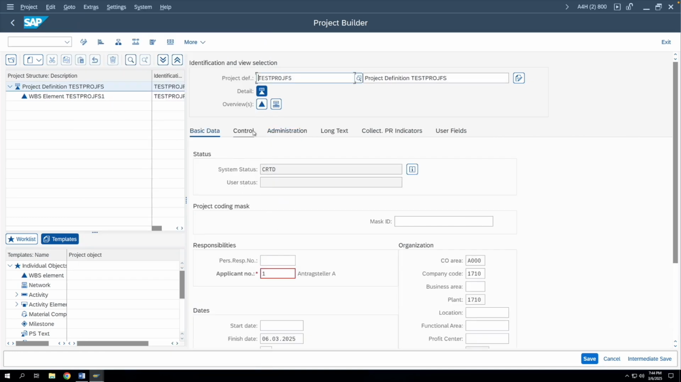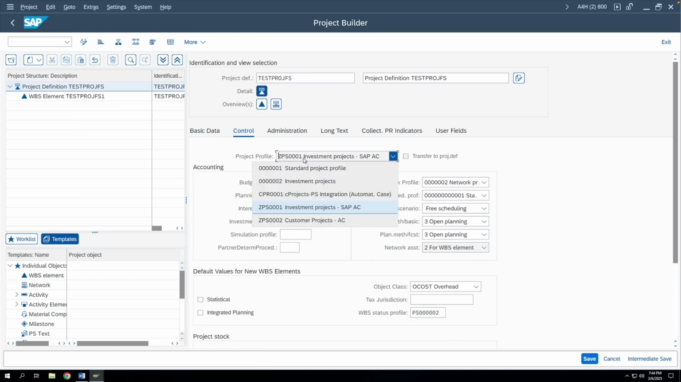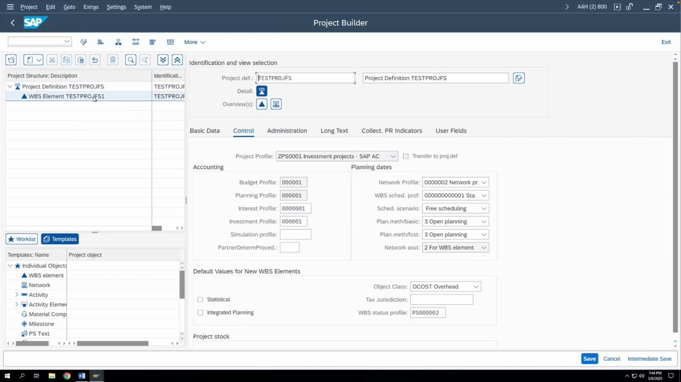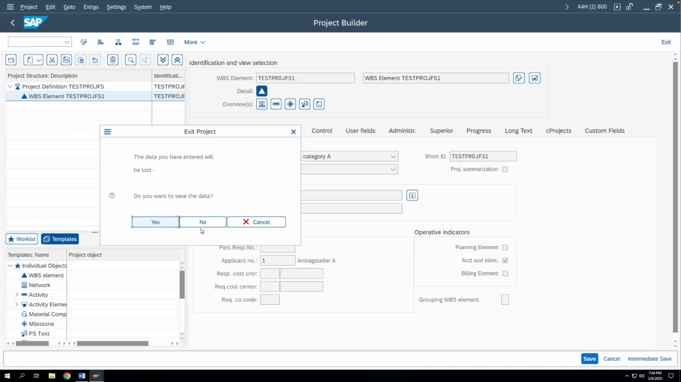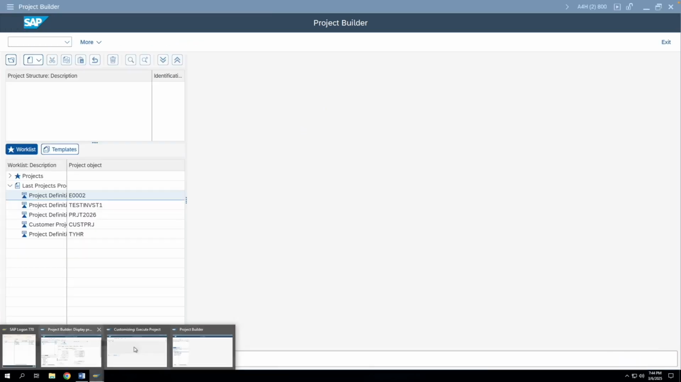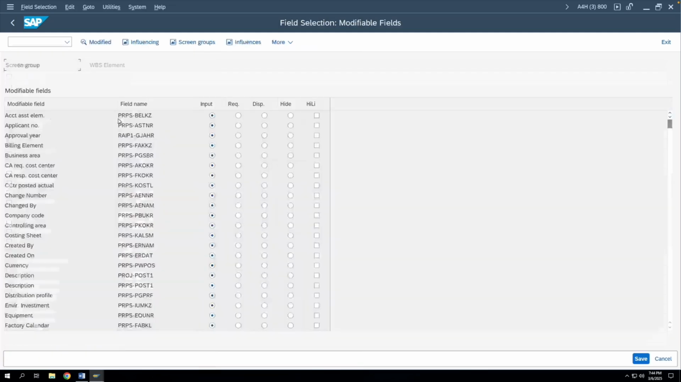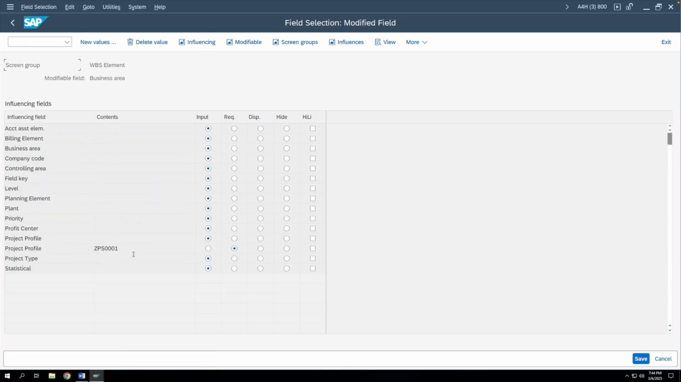So you can see for the project profile ZPS 0001 in my WBase element, the business area field has become mandatory. And this time I did this configuration through the business area field, going from the business area field to the influencing field. Let me just show you again. So we'll go to the WBase element configuration, and what we did there for a business area, I'll just double click here and you can see for project profile ZPS 0001, the field is a required field.